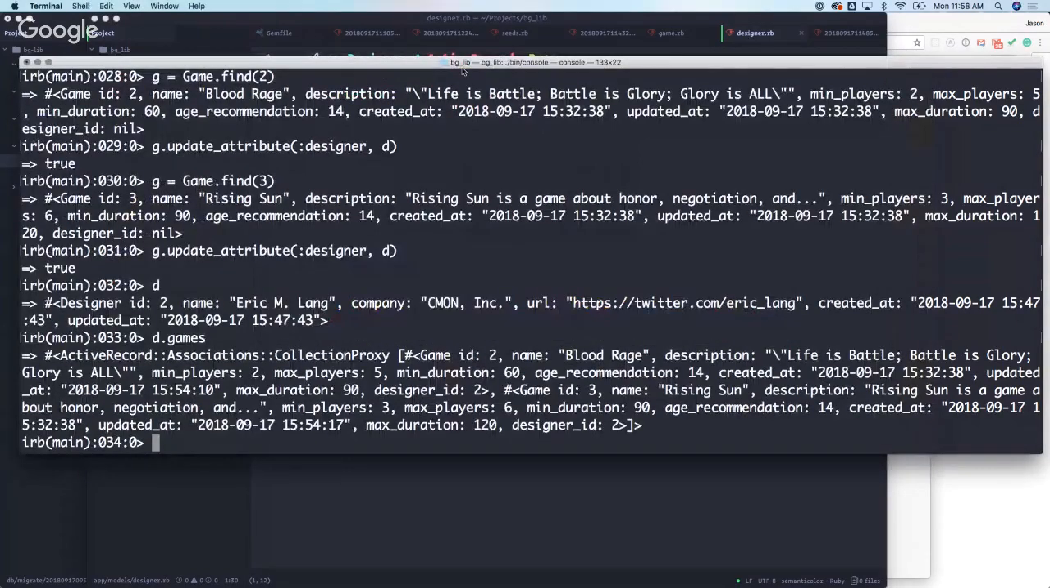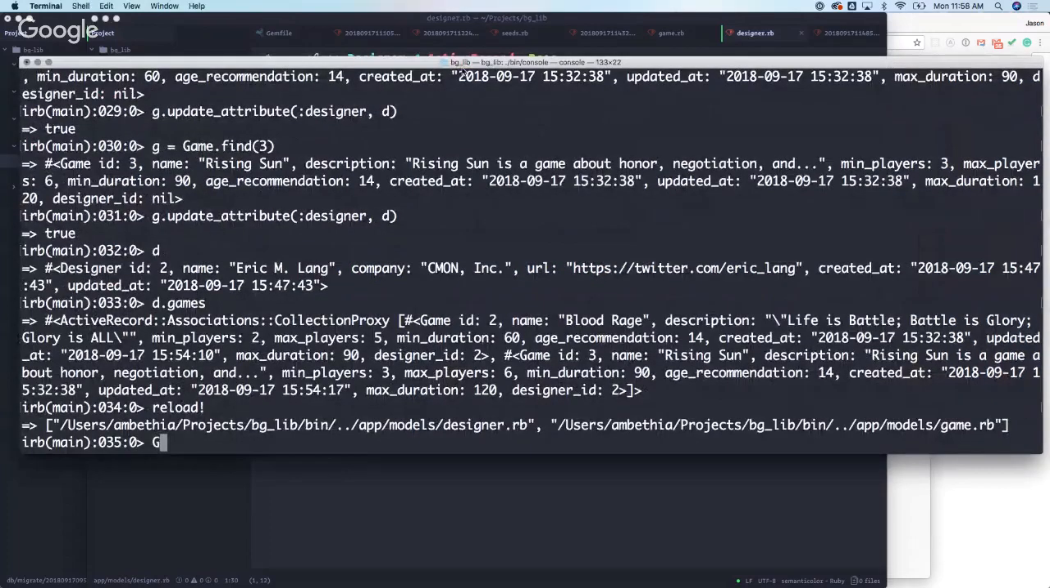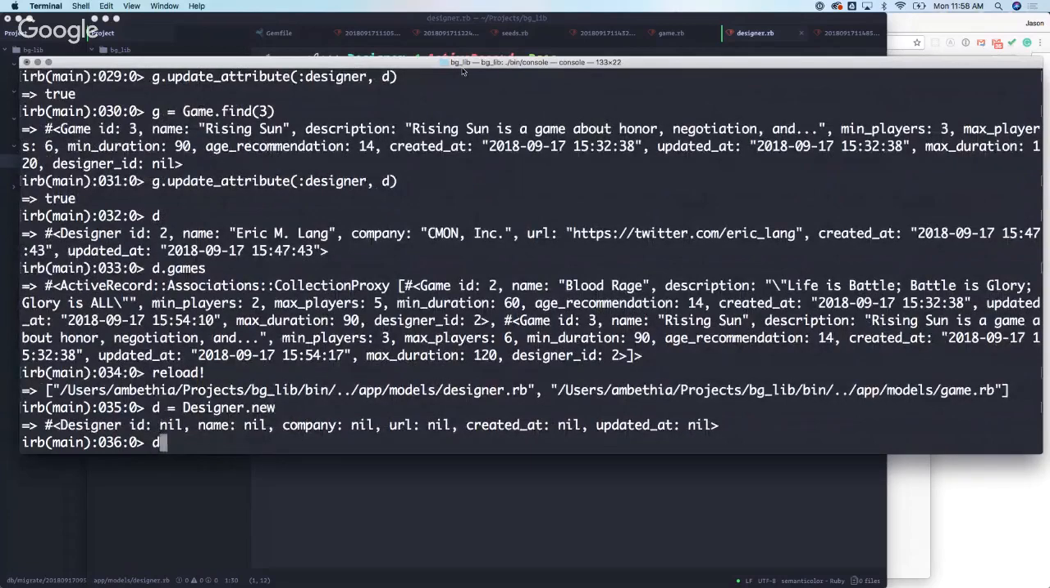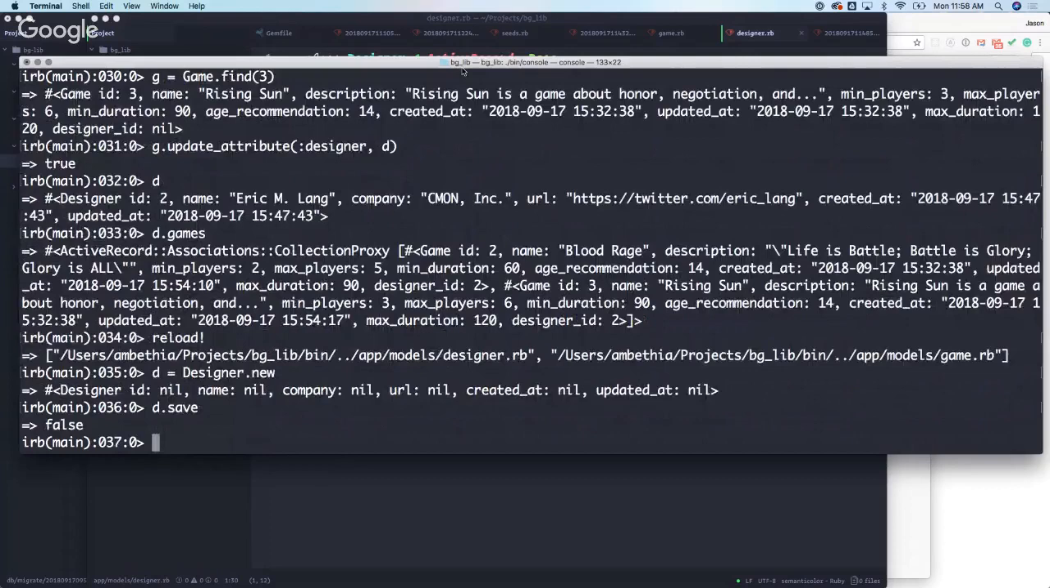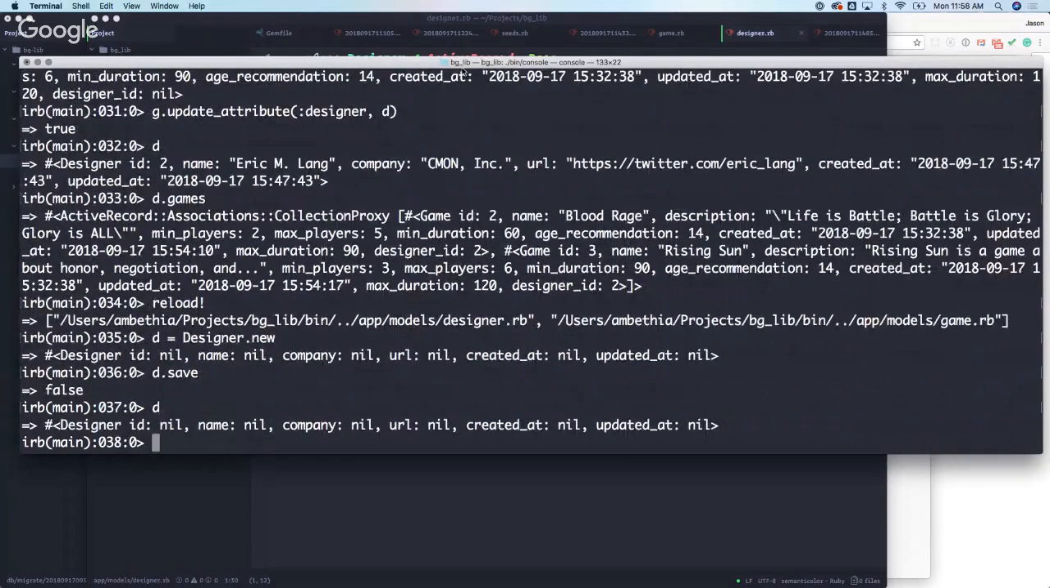I'm going to reload. Boom. Okay. So let's try to add a new game designer. d equals designer.new, right? Let's try to save this designer without filling anything out. False. Whoa. Why? So it never got saved to the database.